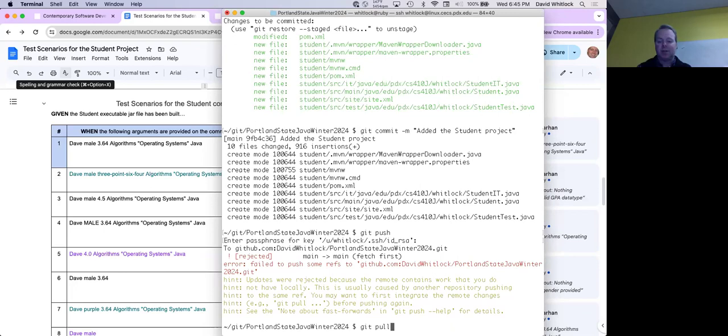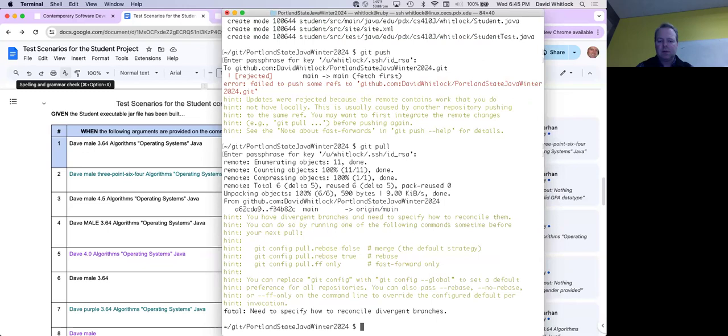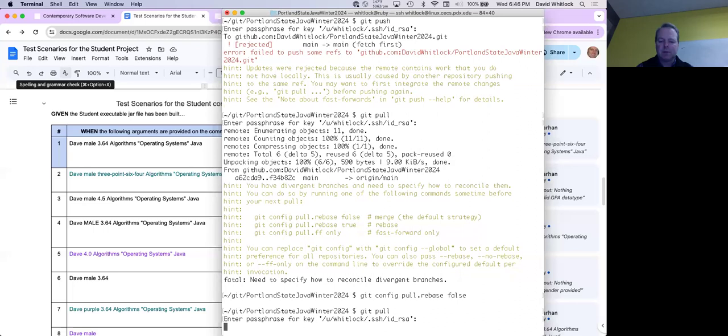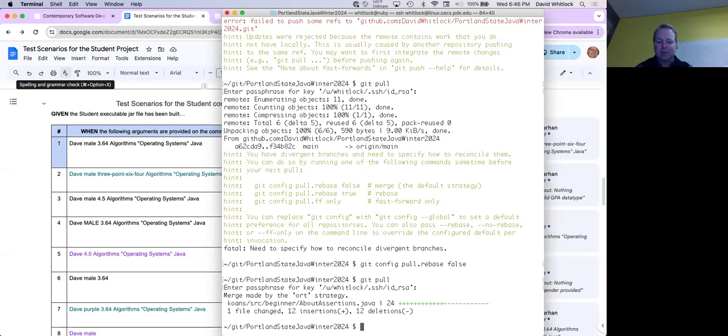Once more. What is it telling me? I have divergent branches. Need to specify how to reconcile them. Okay, so let's see here. I like using merge. So I will say rebase false. I'll do this on a per repository basis. Let's try to pull again. And yes, go ahead and merge. I don't forget to comment. Oh, I guess I had done something about assertions. Okay, cool. So I pulled that. Now I can push that.